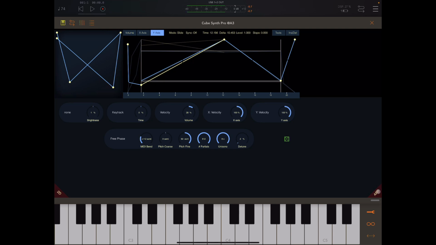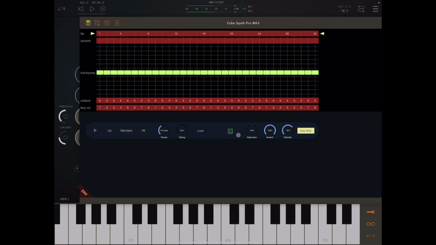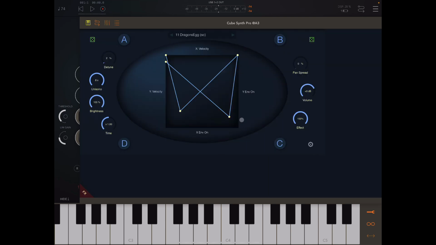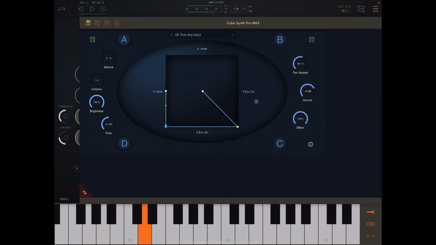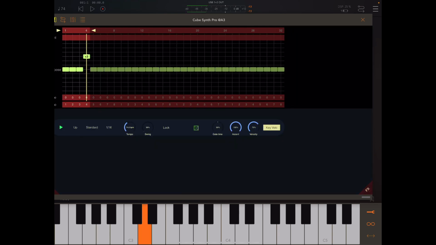So let's go to the next screen, ARP. Now the ARP is super cool. So again, we have a randomizer. Let me change the preset for this, maybe actually. Let's just go to an ARP preset. I like this Tron one. So here we're setting the length, and we can adjust that easily. 5 steps, 8 steps, whatever.